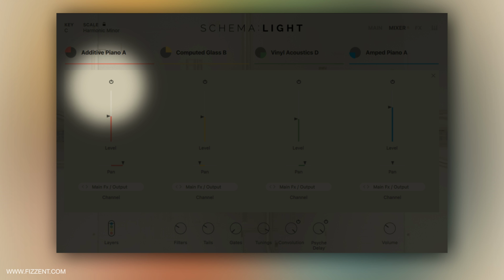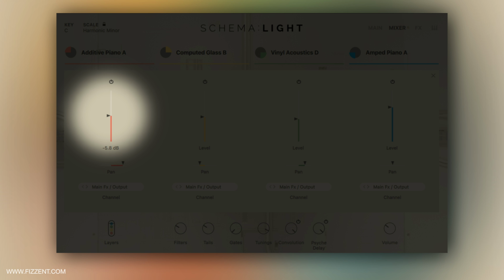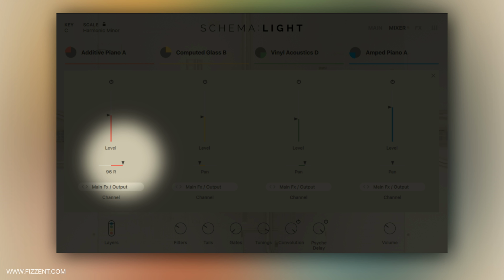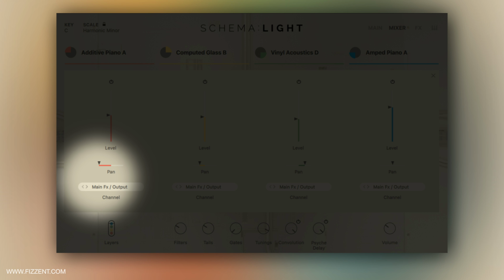Number 1, channel on and off button. Number 2, level fader and level meters. Number 3, pan slider. And number 4, channel selector.